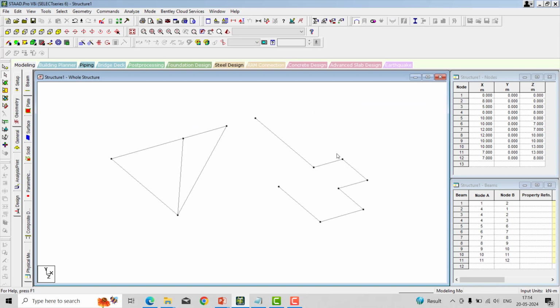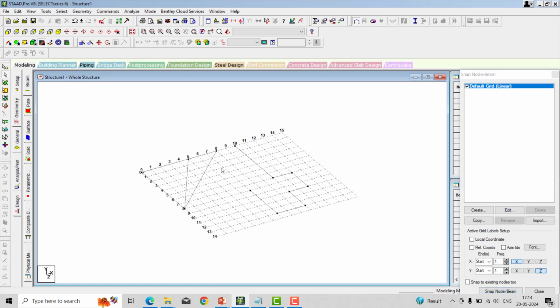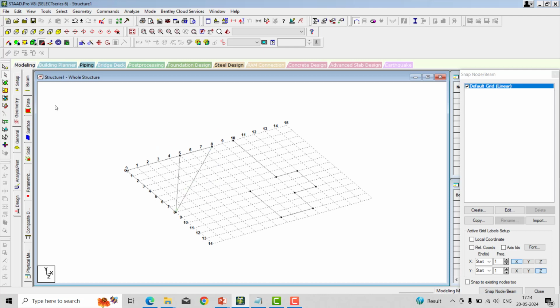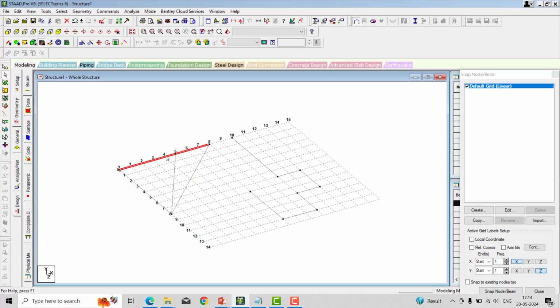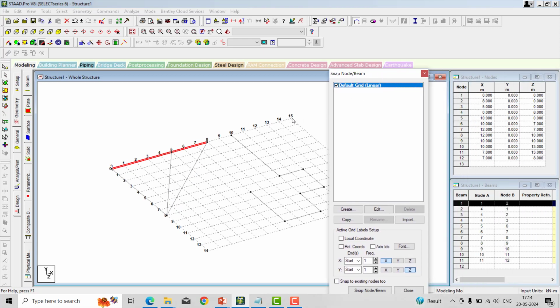In the last session, we learned how to customize the grid and then how to draw the beam and node by using the snap grid method and then coordinate method. I just turn on the snap and grid option. Now, in order to select the beam, just select the beam cursor and then select the particular beam which one you want to select. And then if you want to delete, I'm just dragging this here. I selected the beam number 1 and then you hit delete from your keyboard.